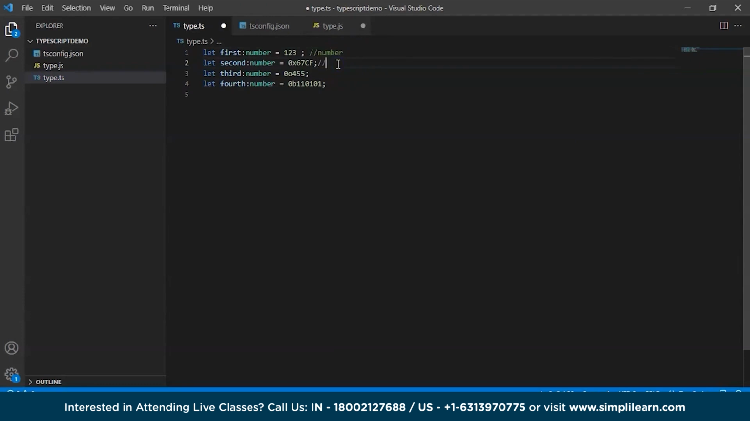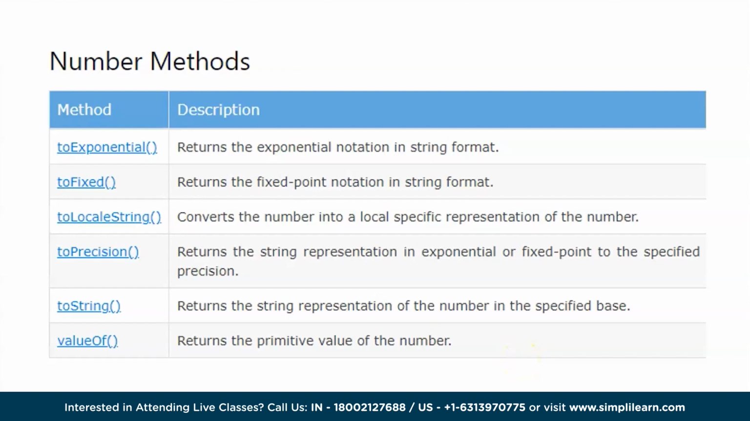and this is hexadecimal, this is octal, and this is binary. These are the different number methods in TypeScript.